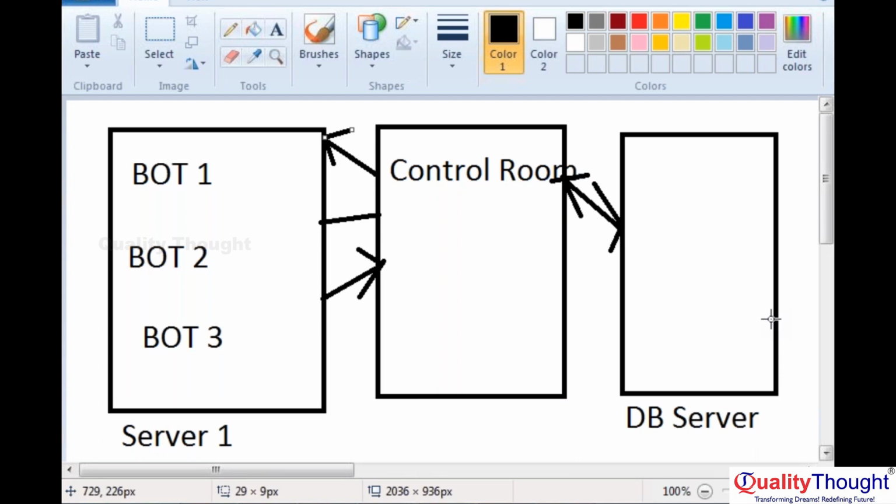Sir, we are not having 3 computers in my company. Our company is a small company. Can I install all 3 in one machine? You can install. That's what you are doing in your laptop.